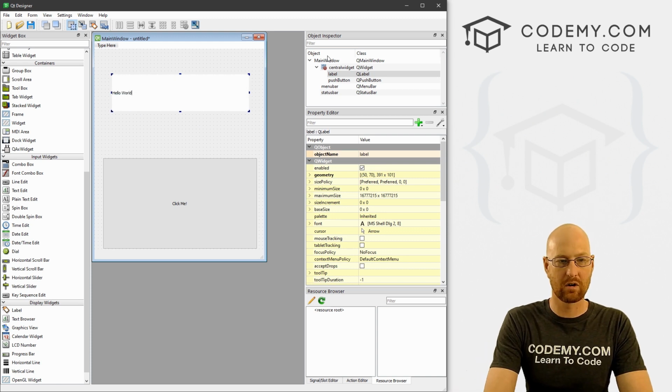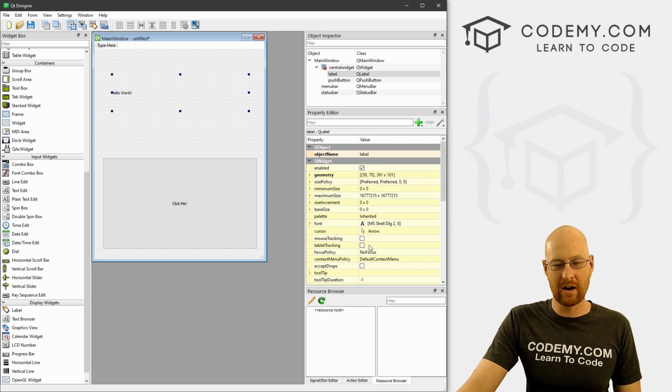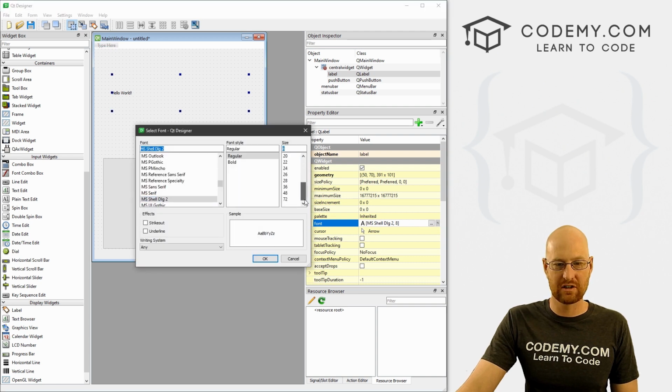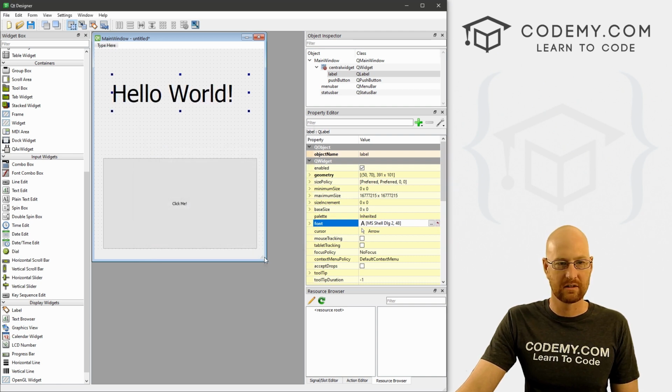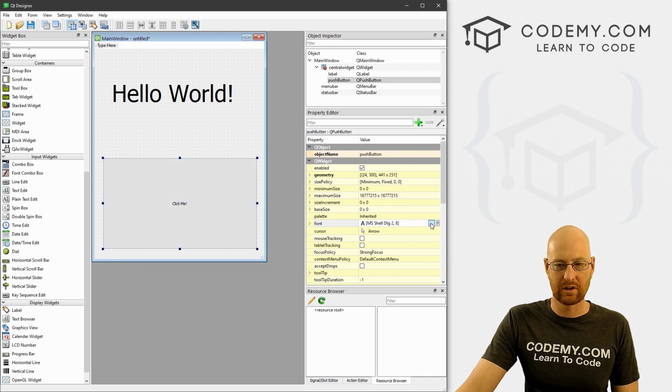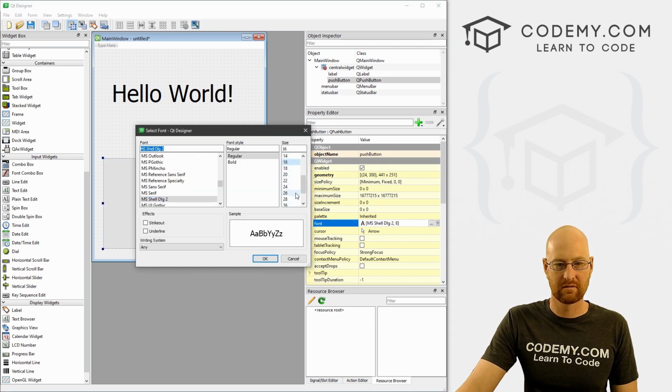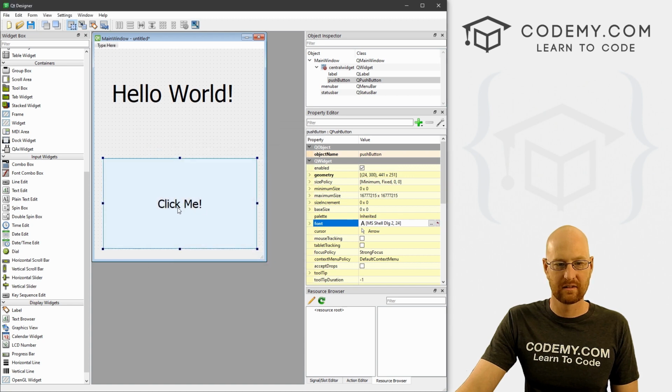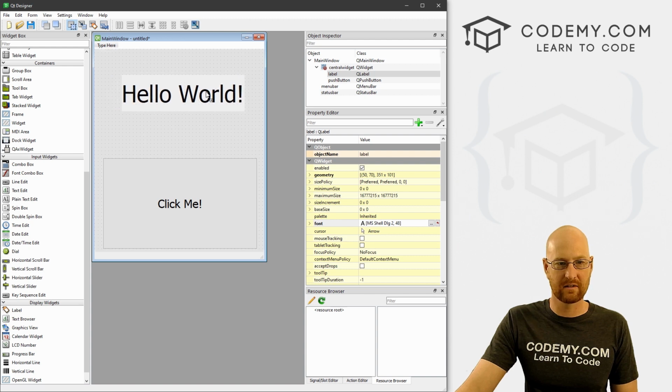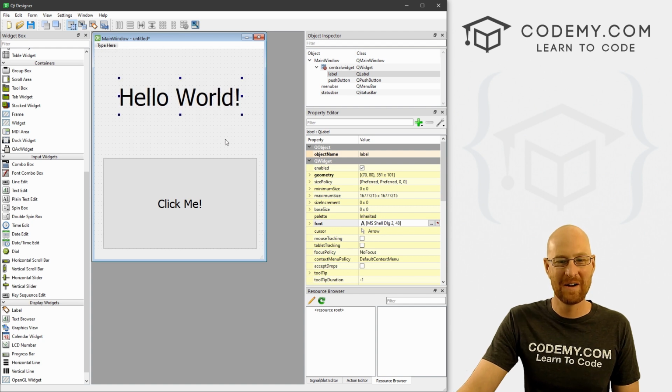Let's go hello world. And now over here on the right hand side, we can change different properties and things like that. So for instance, if we want this text to be bigger, I've clicked on it, so it's highlighted. We can come down here to font, click on this guy, and change this to whatever we want. So just that easy. Same thing here, I want to change this font. There we go. We can move this around a little to sort of center it more. I don't know, whatever you like.